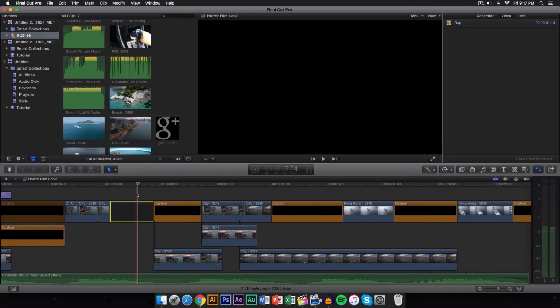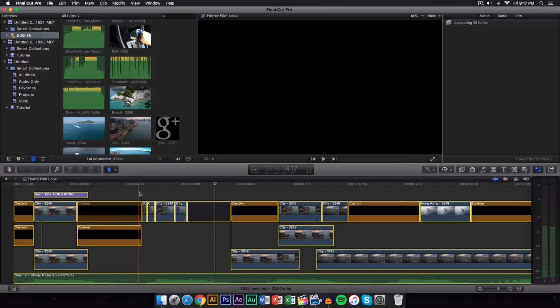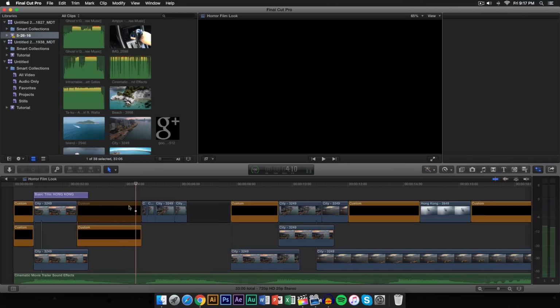So the next shortcut we have is select all. If you push Command A, this will select everything in the timeline. Now, if you want to copy it, press Command C, and this will allow you to copy everything that you have selected. Or maybe you just want to select one thing.